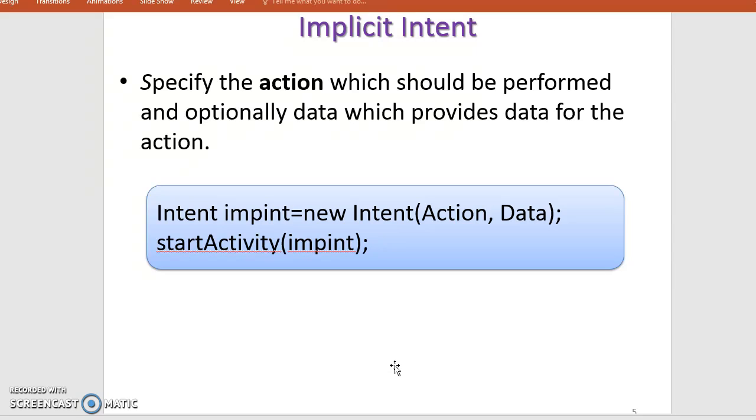If we want to open a browser, to open a Facebook page, we say the action is ACTION_VIEW and the data is the Facebook page. What happens? Android will go and see what browser applications are installed on your device, and then it will give the user the option of which browser application they want to select. The user selects that browser application and then it opens in that application.